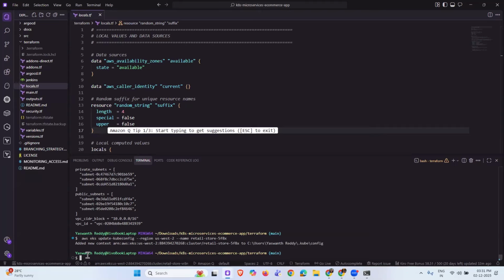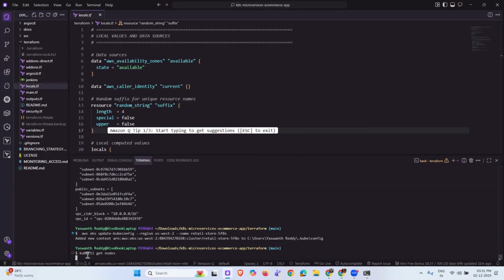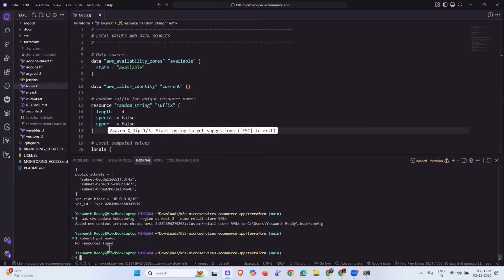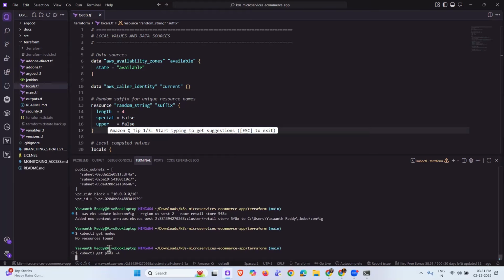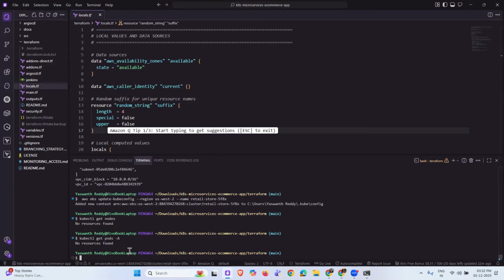Now I will run kubectl get nodes. No nodes there. Nodes are not there. And kubectl get pods. Kubectl get pods. Here also there are no resources because the application is not running.